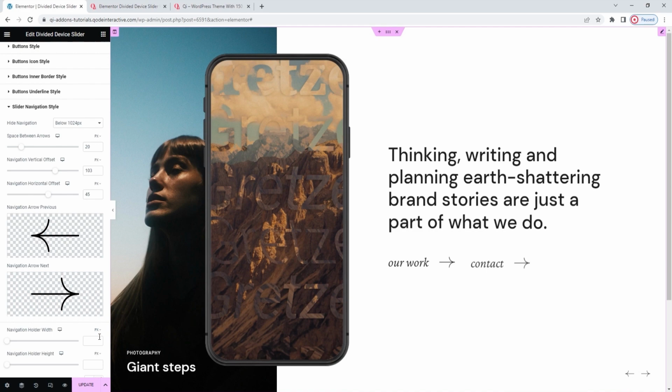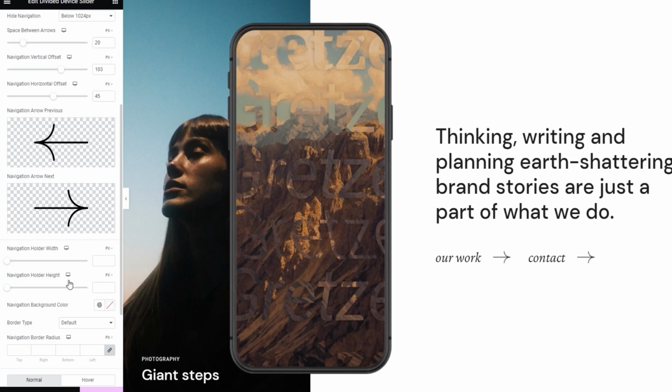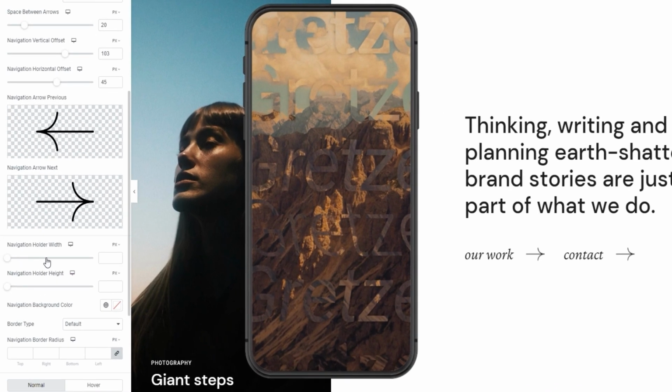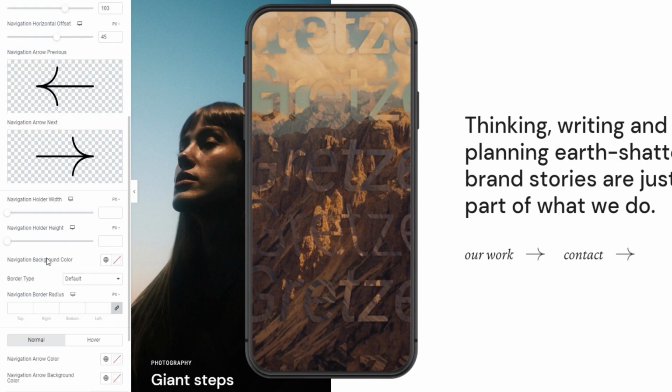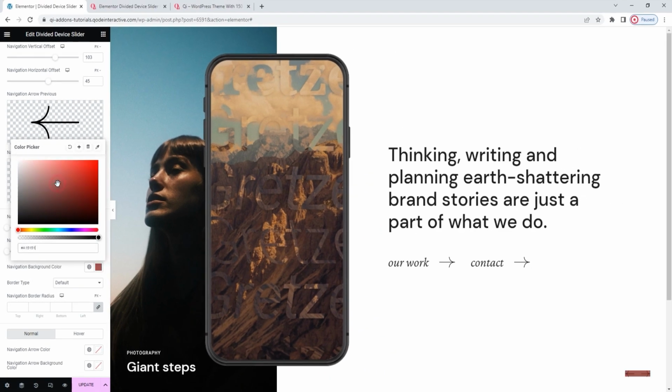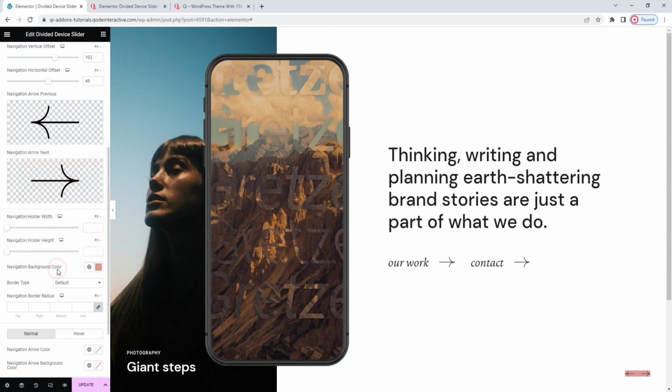After picking the icons, the next thing we can set is the navigation holder width. That's the space that holds the navigation arrows. To best show you how it changes, I'll set a background color for it. Something that will make it easier to see. Maybe a lighter shade. Okay. So with the background color set, if I start to increase the holder width, we can see how the space stretches.